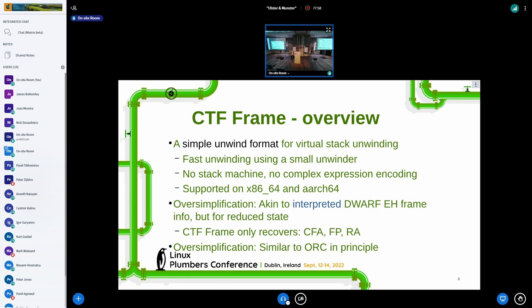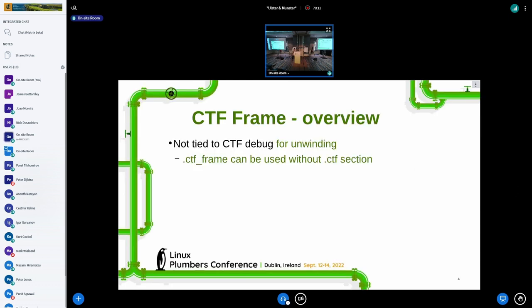Now, I think most people would also know ORC here. CTF frame is very similar to ORC in principle. I do have a slide later on. They are a bit unorganized at this time, but as I show that slide, I think you'll be able to relate to CTF frame better.